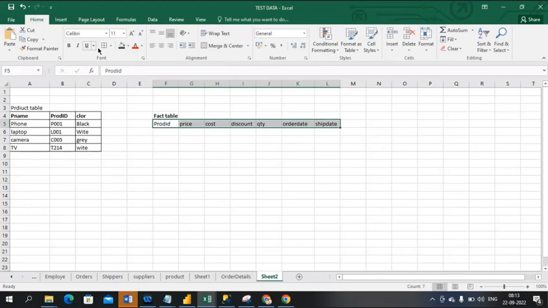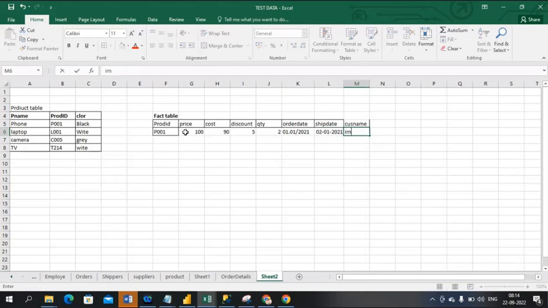Now this order, so many people can see and review. They are going to start purchasing this product. So this product ID, I'm interested, I'm purchasing. Customer name also. So for this product, the price is 100 rupees, the cost is 90 rupees, the discount is 5 rupees, the quantity is 2, the order date is 01/01/2021. Ship date can be different from order date, so 02/01/2022. The customer is Imran here.